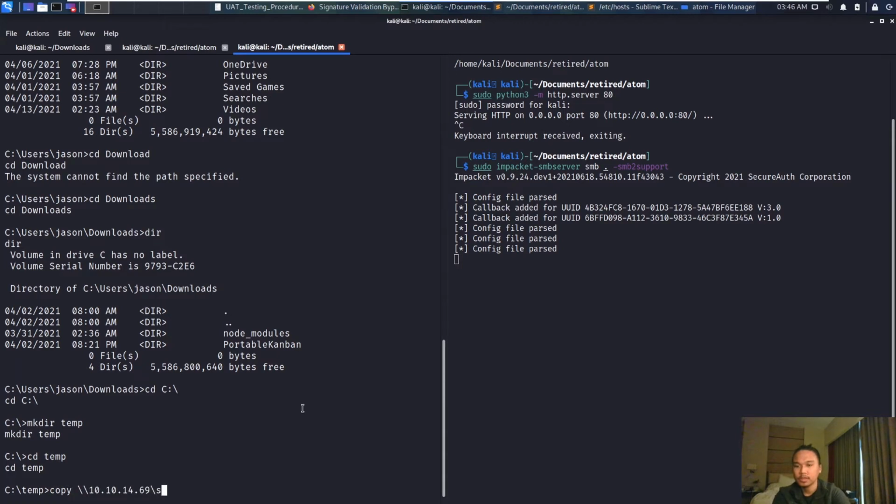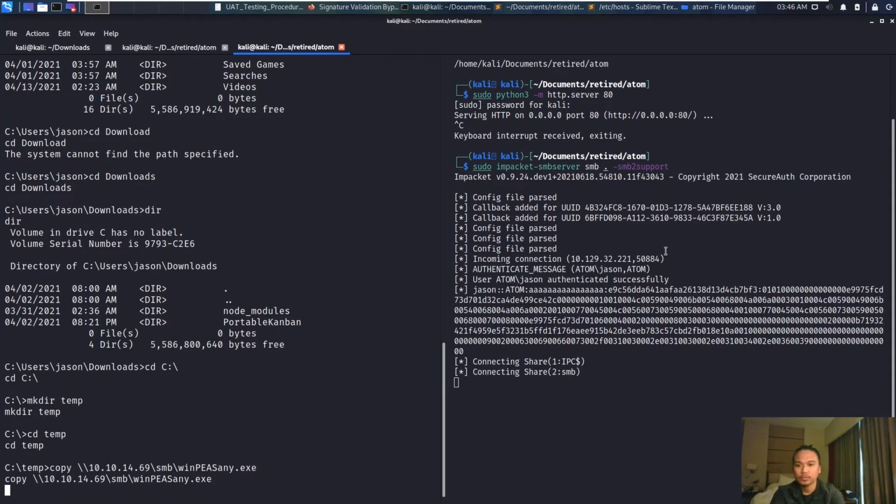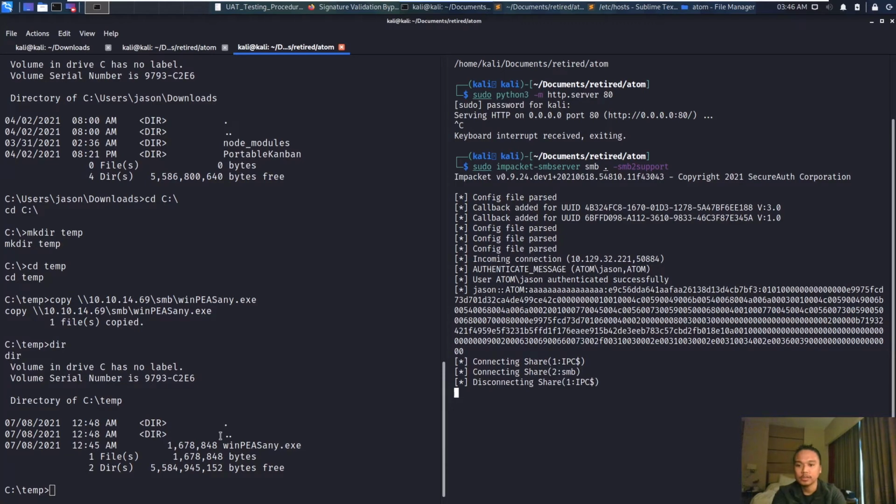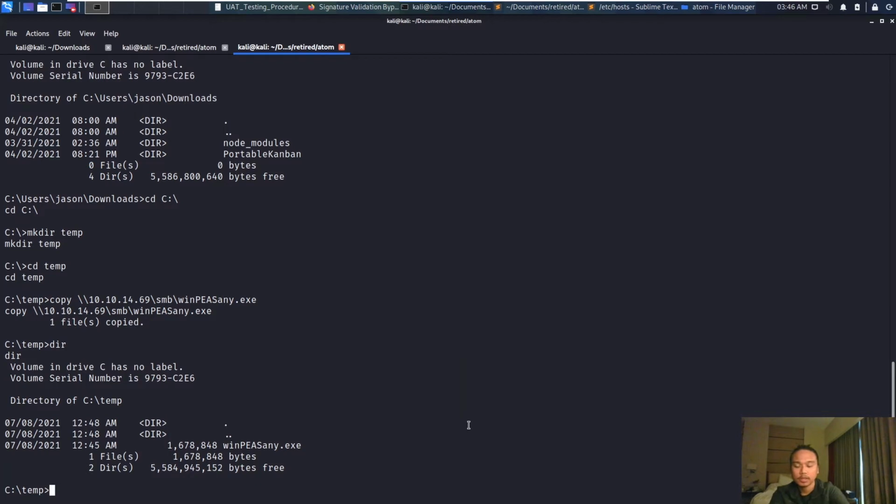Copy slash smb slash winpeas any.exe. So yeah, let's just wait for it to finish. Hopefully it won't get deleted. So I guess yeah, we're done. dir, and we can run our winpeas.exe. If you don't know what this is, it's just the same as linpeas. It will try to enumerate and find some possible privilege escalation path.